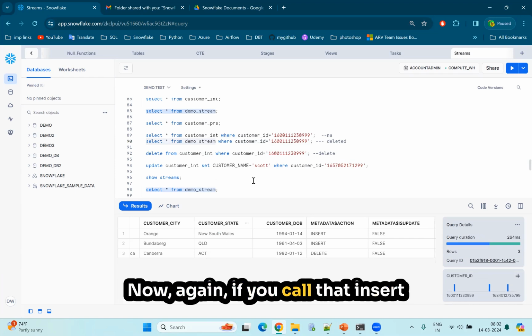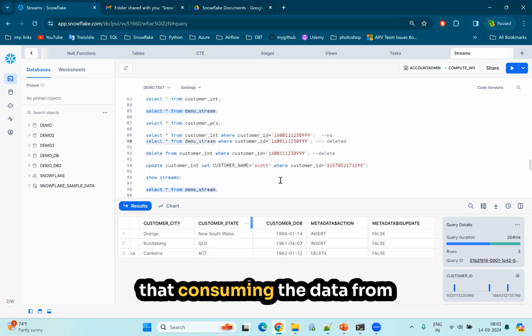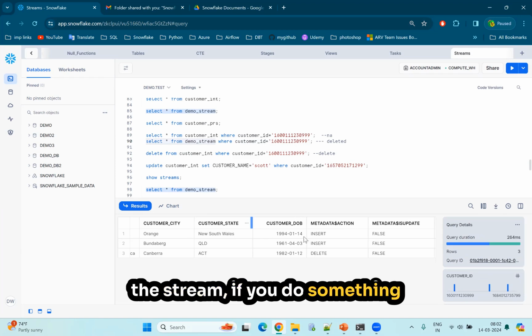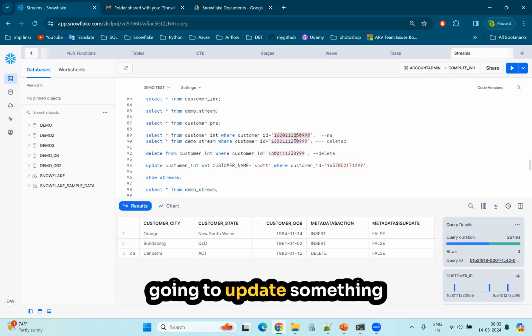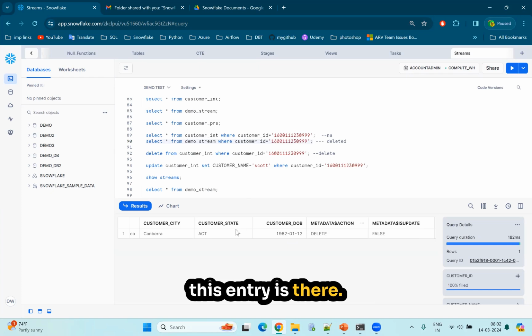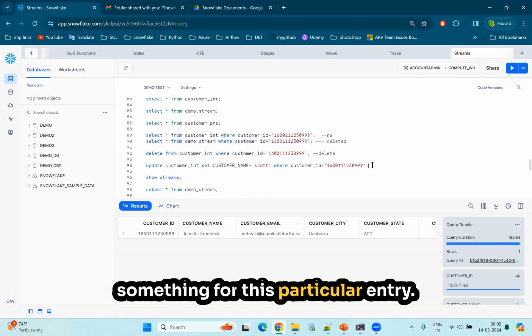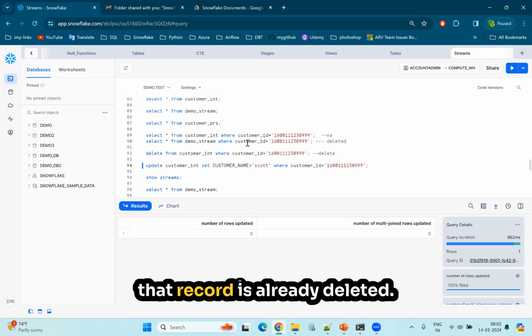Now again, if you call that insert statement, these 3 will vanish. But before executing that, before consuming the data from the stream, if you do something with respect to these records, it won't be captured separately. So now, for example, if I'm going to update something for this existing record, I'm just going to update something for this particular entry. Nothing happened because that record is already deleted.